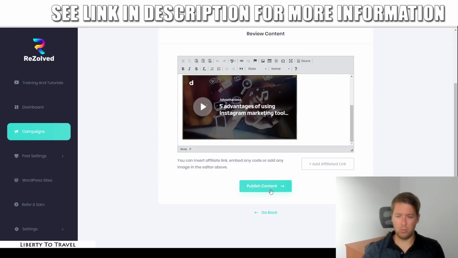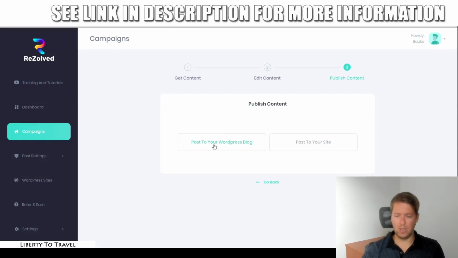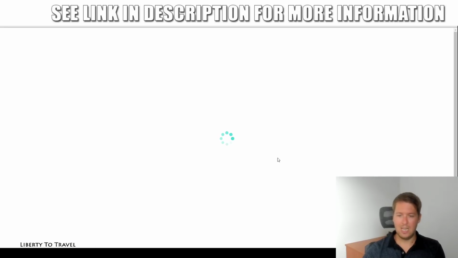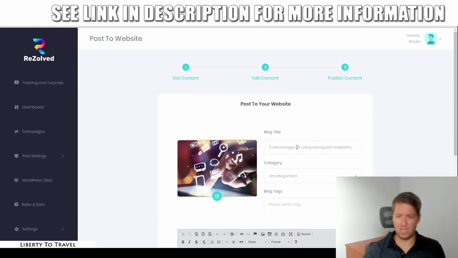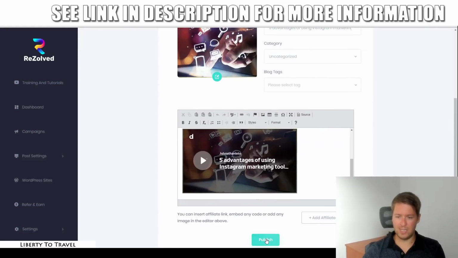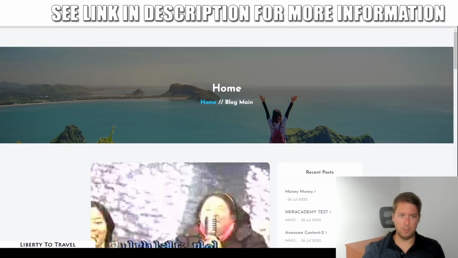And then you click on publish content and it's going to publish the content on your website. So now we get to choose whether we want to publish it to our WordPress blog or to our site. Now we don't have a WordPress blog set up right now, so in this case, we're going to publish it to our site and we'll just use the rest as is and click on publish. And then right here, it should show up now.